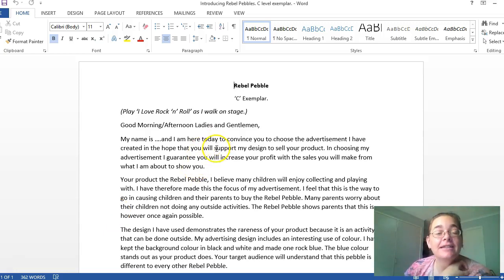Okay, this is to show you what your draft script could look like once I've finished doing my feedback, and how to use that feedback, but also how to remove the feedback once you've fixed it all up and you want to then print it as your final script. Alright, so I'm using the C exemplar, should be fairly familiar, but this is without the columns.